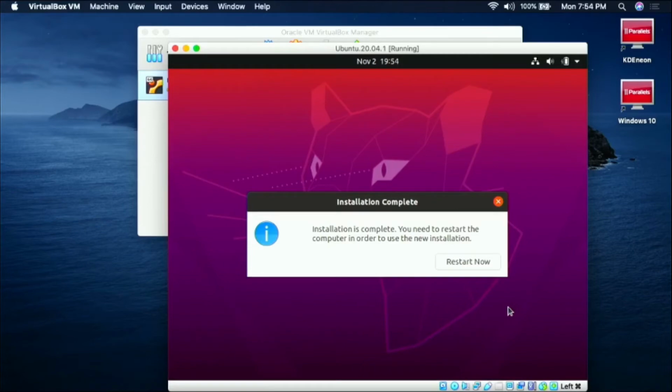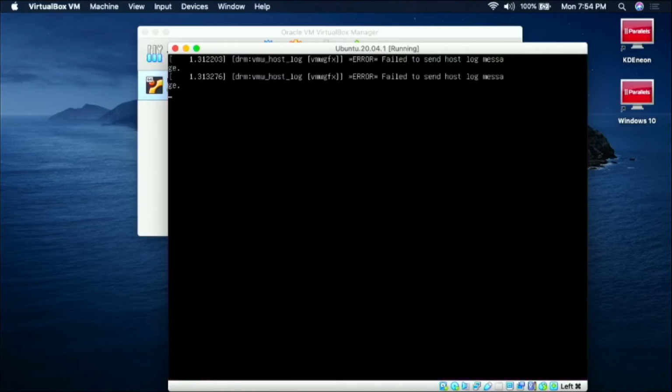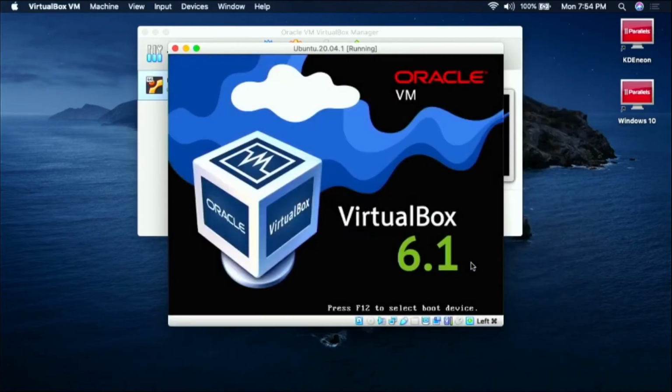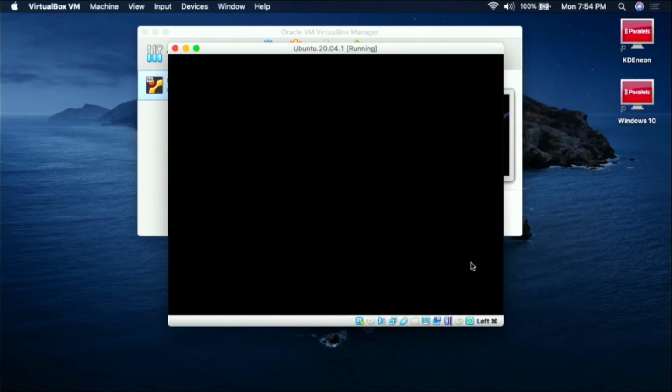First, I'm going to click the restart button. And you're going to see a little message in a little bit that says, "Please remove the installation medium," then press enter. Essentially, we are unmounting the ISO image that we downloaded earlier, so we can simply boot into our installed system. So I'm going to hit enter now, and we're going to let VirtualBox reboot.